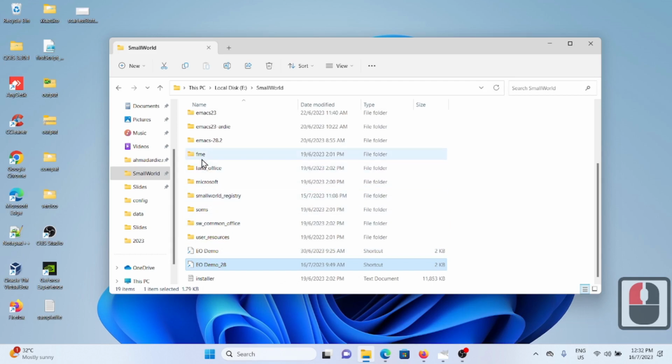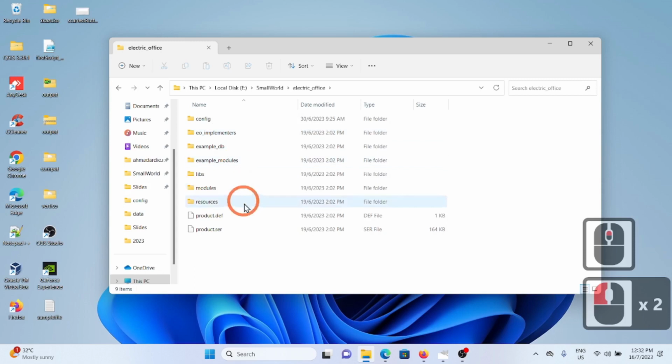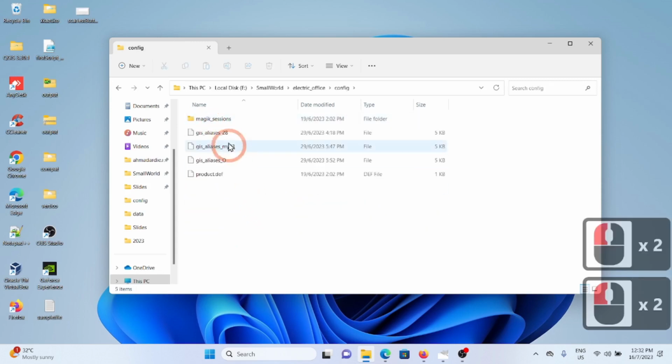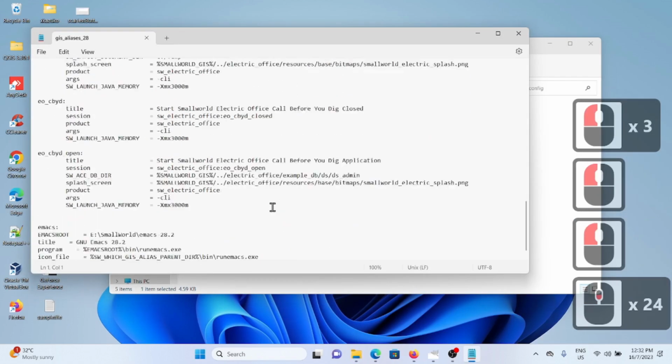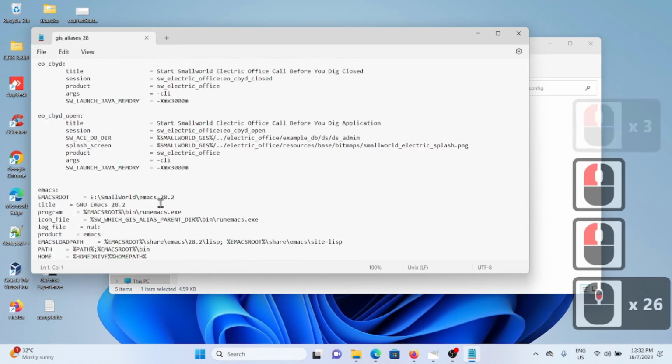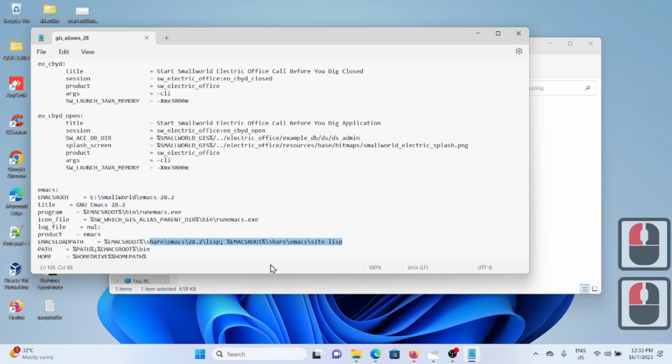And the next thing I did was I have Electric Office. So this is where all the JS aliases go. So I just copied the original and modified it at the end to look like this. So the only thing I changed is this, and Emacs load path.